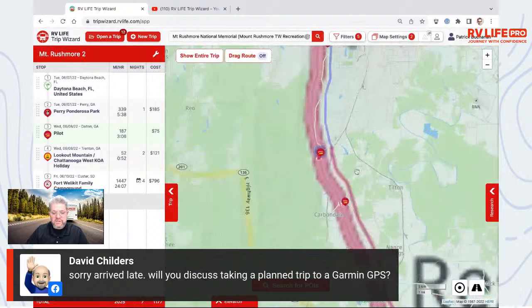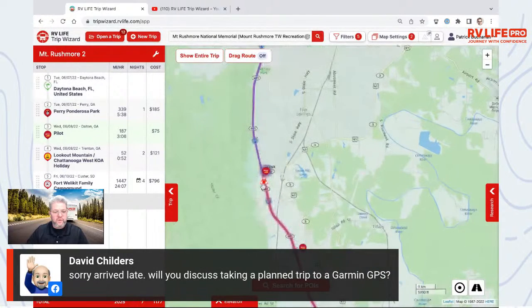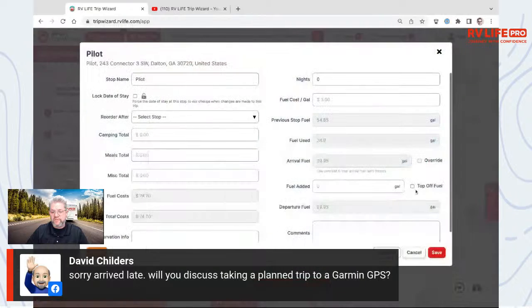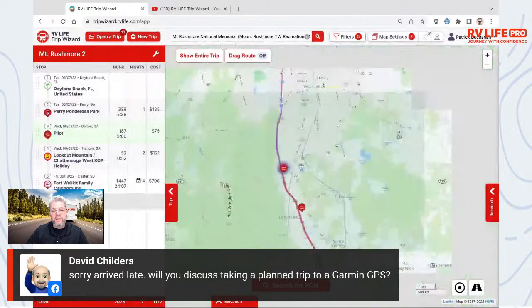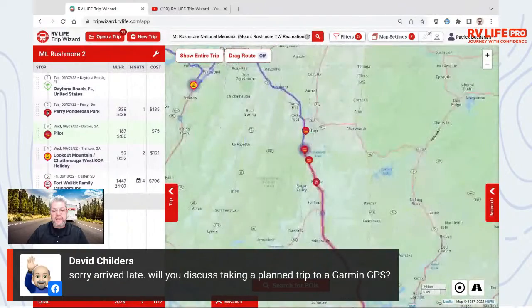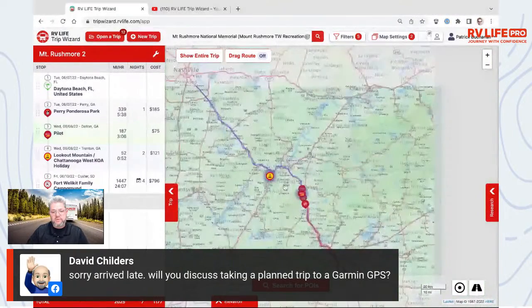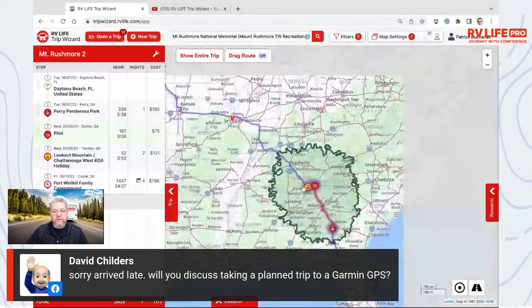and my fuel warning's still there. What the heck? Well, that's because I haven't added any fuel. So we're going to go to the pilot here. We're going to virtually fill that tank, and we're going to save it. Now the fuel warning is gone. All the other fuel stops are recalculated. Let me zoom out a little bit, and you'll see the next one now is around St. Louis.